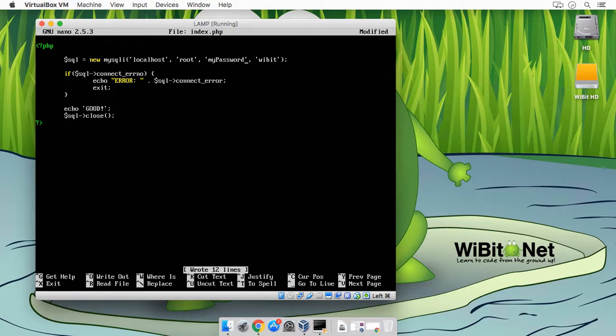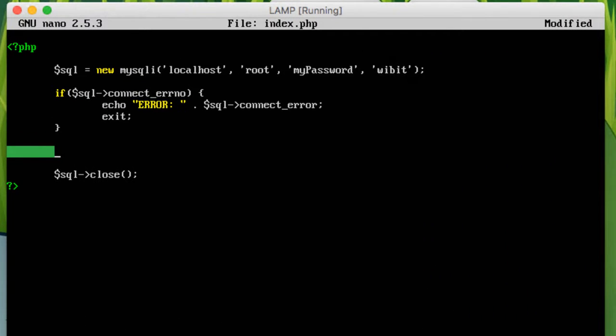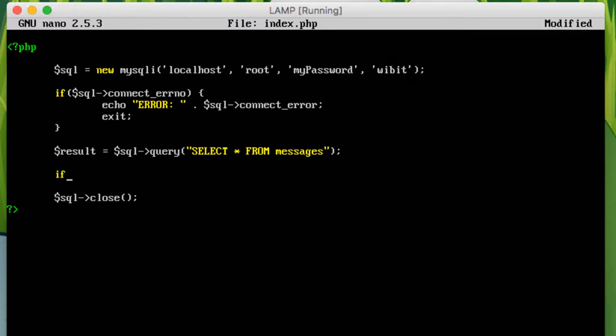Okay, so let's do a very simple select query. Since we've already specified the host, the server, the password, and the database that we're using, we can do results equals $SQL, query, and the query is going to be select star from messages. All right, so we could do if not results, just in case the query fails for some reason, echo error, selecting messages.